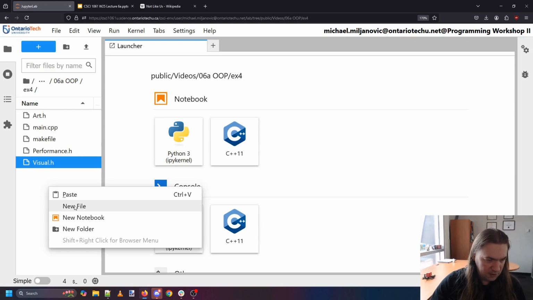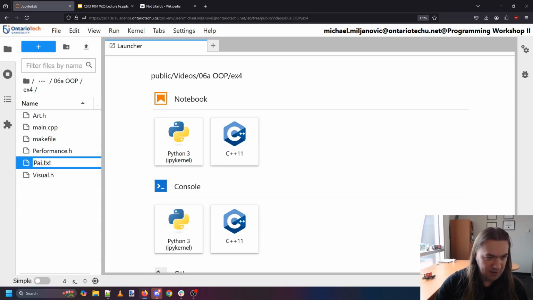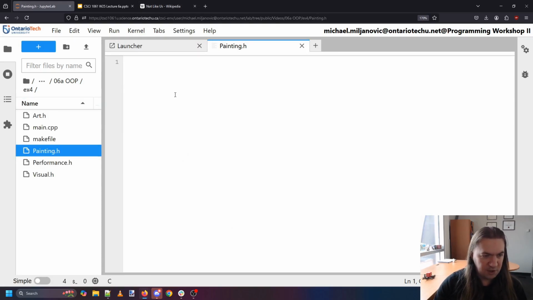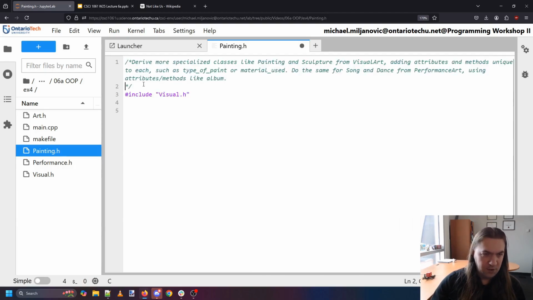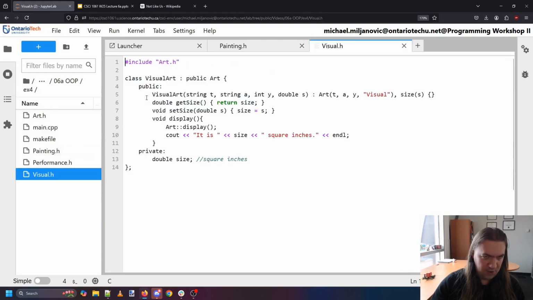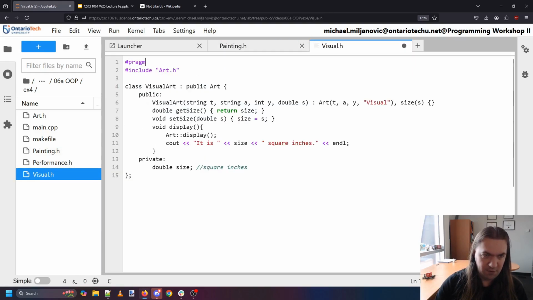So here, let us make a new file. So I think we had painting, was it? And here we'll include visual, because painting is a kind of visual art. Just remember what I'm doing here. Painting and sculpture. So perhaps actually what I might do is I'll simply build one of these, painting, and I'll leave sculpture, song, and dance as some exercises for you to practice. But here, since I'm going to be including visual, I should definitely pragma once my visual header.